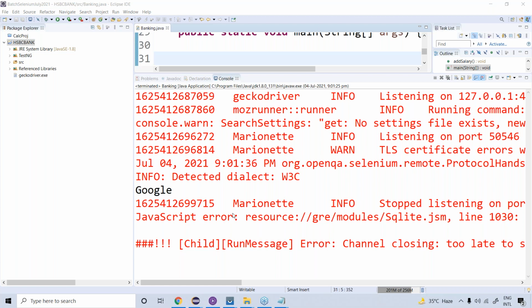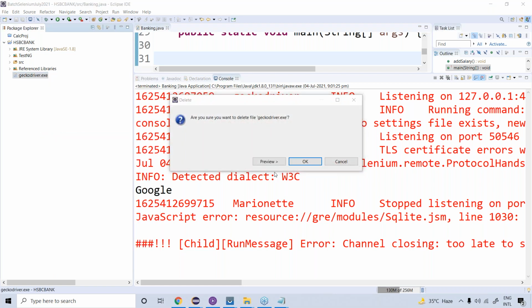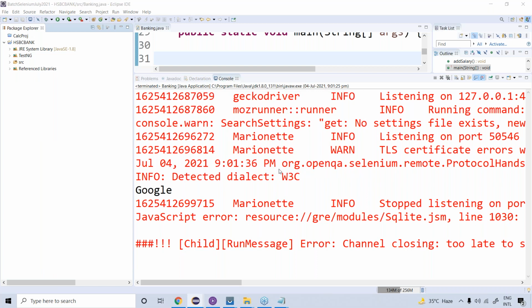We are doing web-based testing. The web-based testing task is of Selenium. So what are these executables doing? We invoke the browsers.